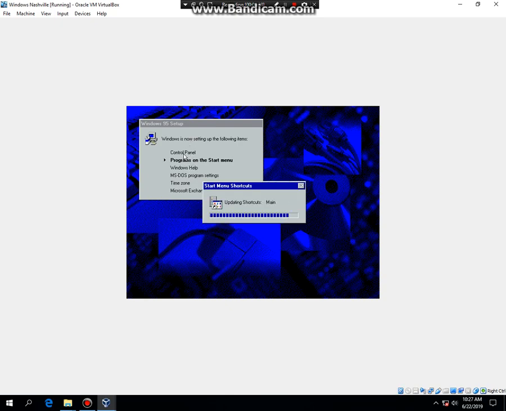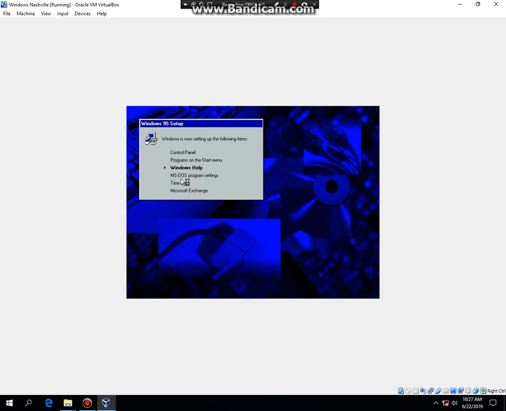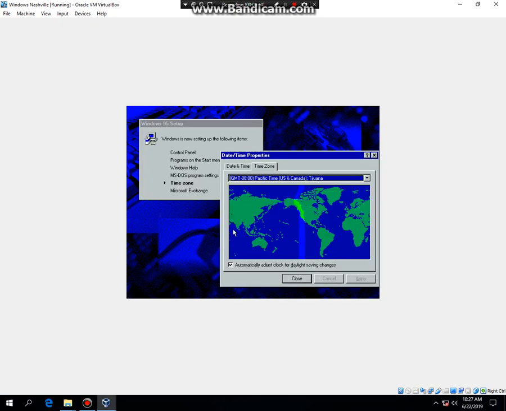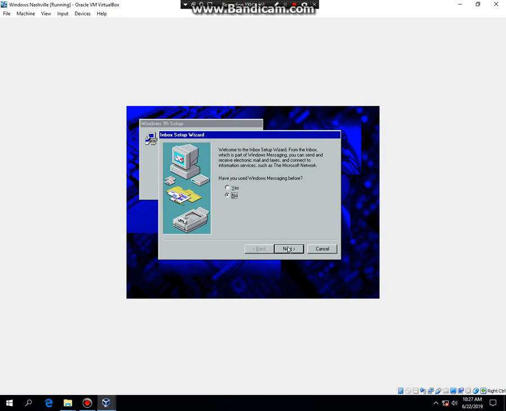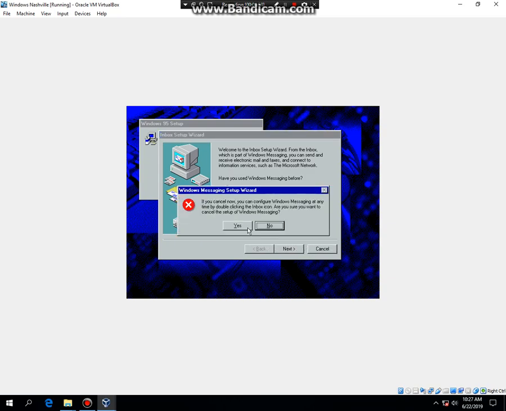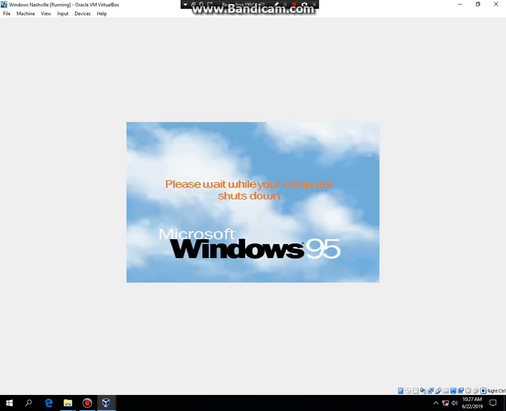So it's going to do the control panel, programs on the start menu, Windows help, MS-DOS program settings, time zone, and Microsoft Exchange. Click on close, and now it's going to configure Microsoft Exchange. Hit cancel, and then click yes, and now hit OK. And now it's going to restart.